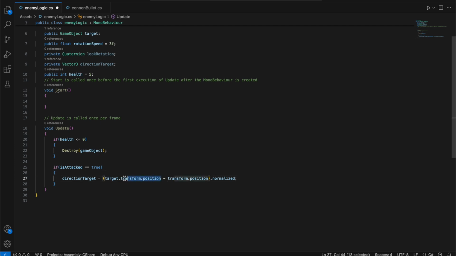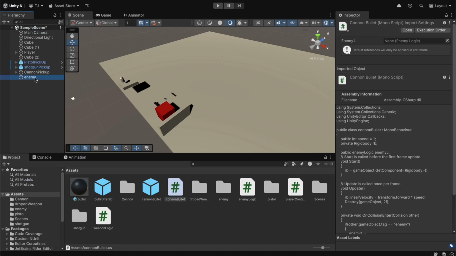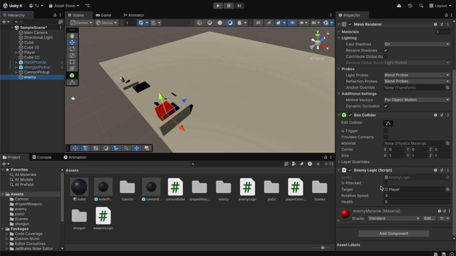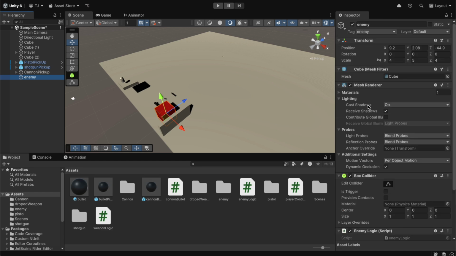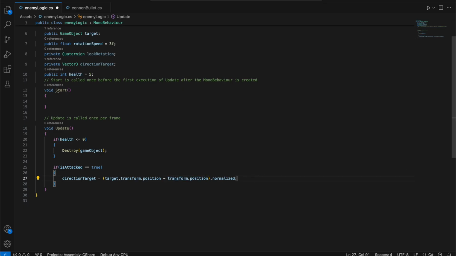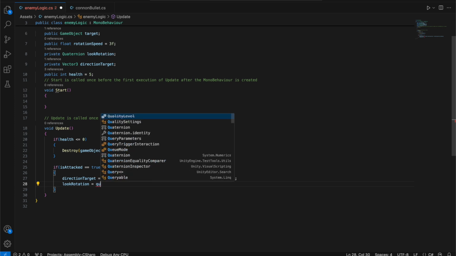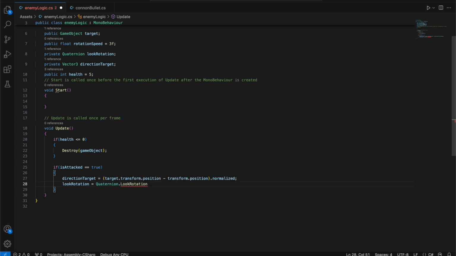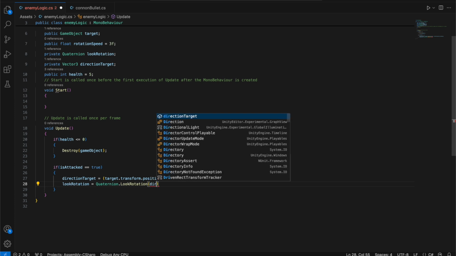Alright, so this is the position of the player because it's the target position, and over here we only use transform.position. This means that we use the position of the object that this script is attached to. So in this case, if you go over here, as you can see, this is the enemy. So this script is attached to this object and it's going to use this position. Now let's go back to our script, and over here we're also going to type lookRotation equals Quaternion.LookRotation, and we're going to type over here directionTarget.